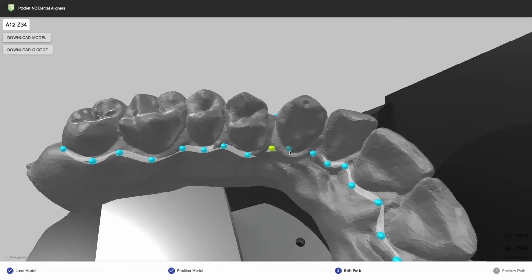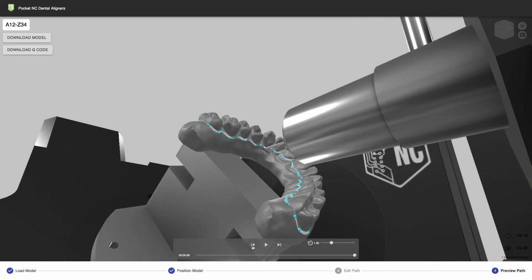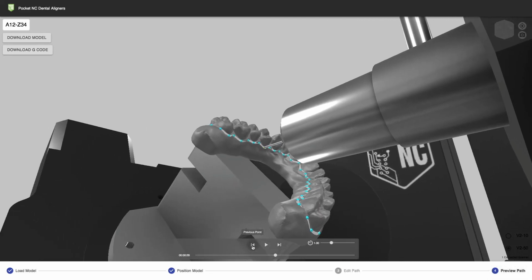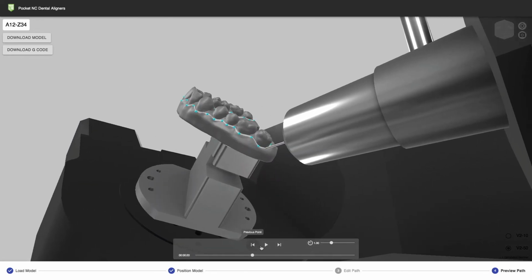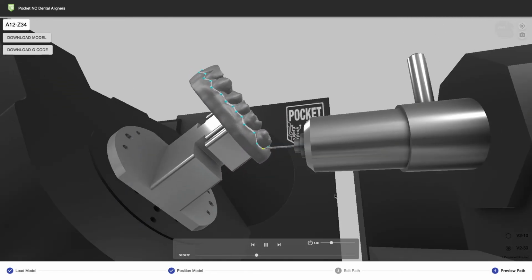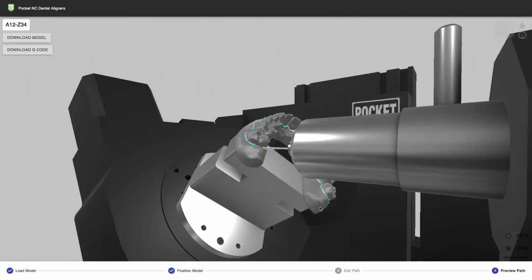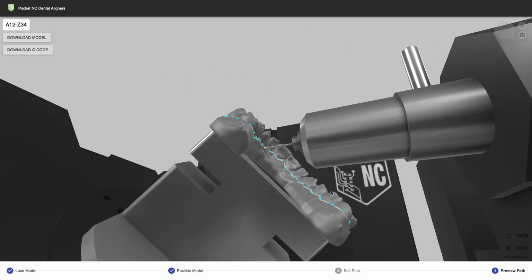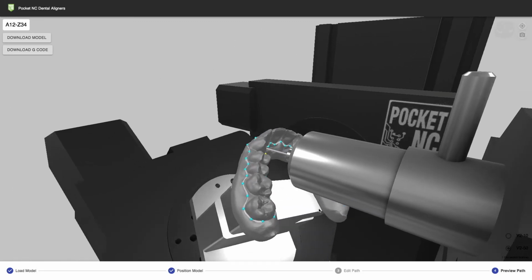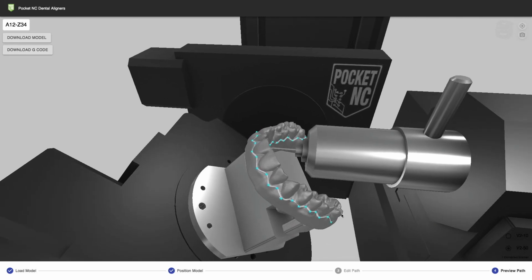Once you've gone through and redone a section, it's a good idea to preview it. And before cutting a physical aligner, it's a good idea to preview the path. As you become more familiar with the software, you'll become more proficient at setting the points at the optimal angles, and this whole process will go much quicker and you likely won't have any issues. But as you're learning the technique, it's a good idea to check your work.